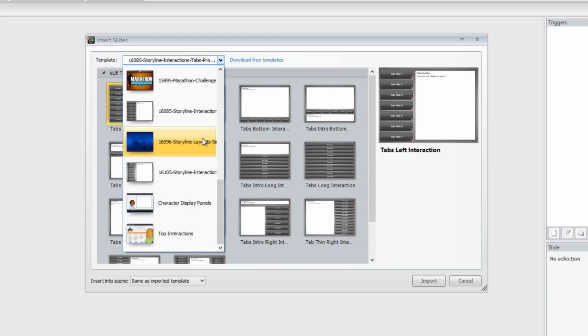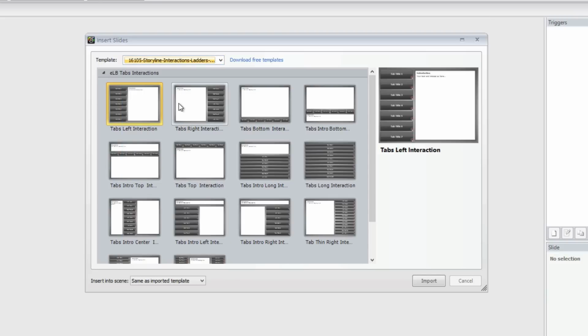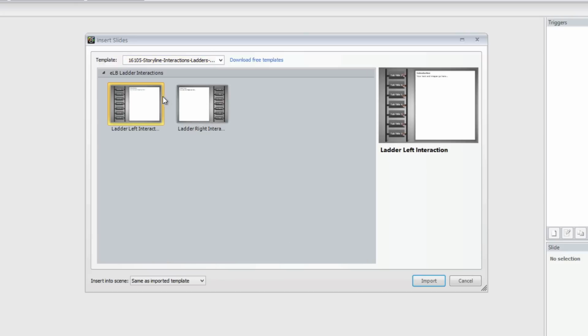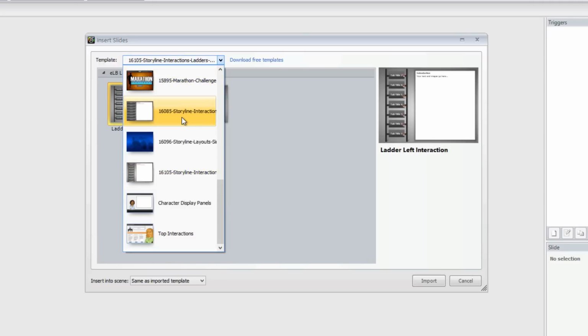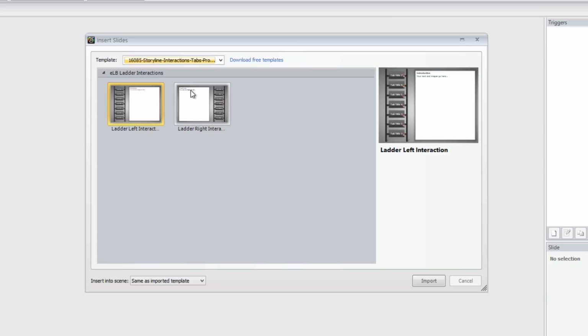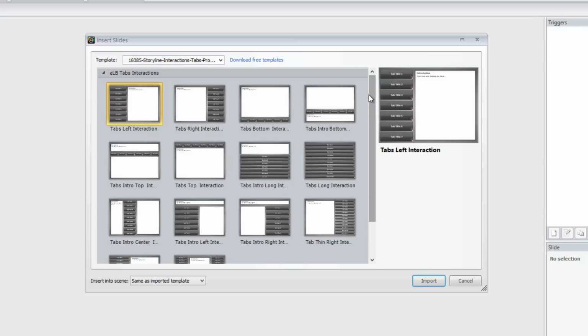At this point, you can select the drop-down box for the type of interaction you want to build, and you'll see a list of the different types of interactions within that category. For example, ladders, or in this case, tabs. If you wanted to use one of the tab interactions, you just double-click on one file, and it gives you a list of all the different interactions you can use inside of your courses.